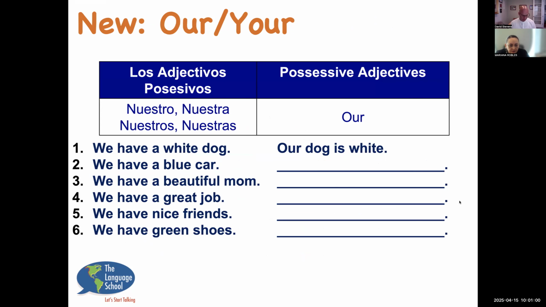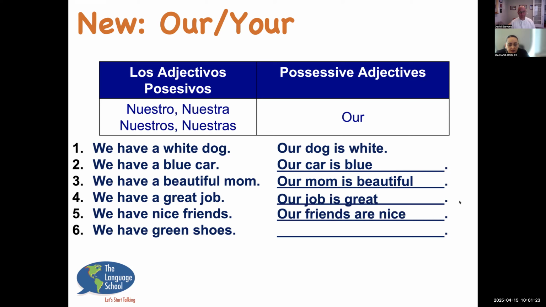Now number two. We have a blue car. Our car is blue. We have a beautiful mom. Our mom is beautiful. We have a great job. Our job is great. We have a nice friend. Our friend is nice. Good. We have green shoes. Our shoes are green.